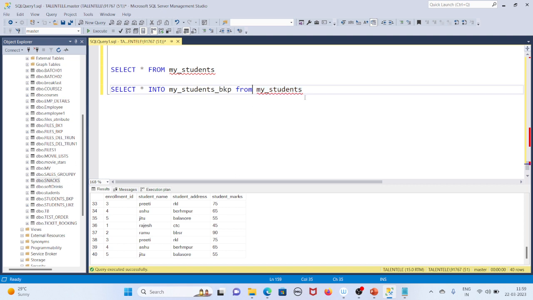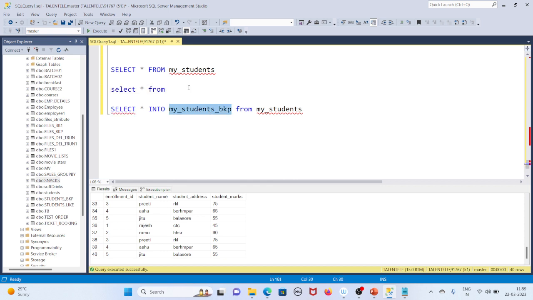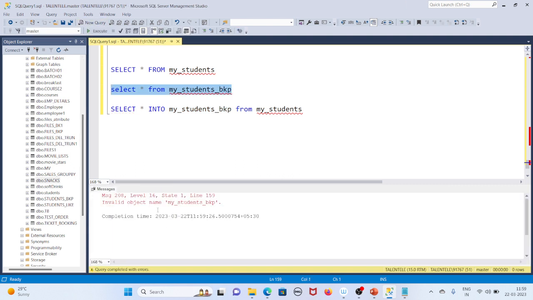Now before creating this table, if you just do a select star from my students backup, you will not get this table in SQL Server. It will throw an error saying invalid object name my students backup. Since the table is not there in SQL Server, it is throwing this error. It is not there in the master database. So if you want to create that table, you just have to run this command.